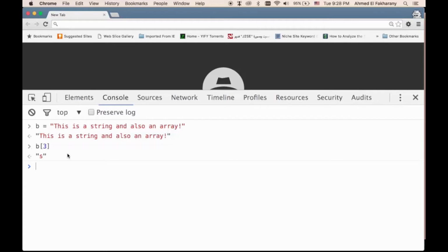Okay, so this way I can access elements in a string the same way as I access elements in an array, with some exception. A very important exception that some people forget about is that strings cannot be modified this way. You cannot modify a string the same way you modify elements of an array.